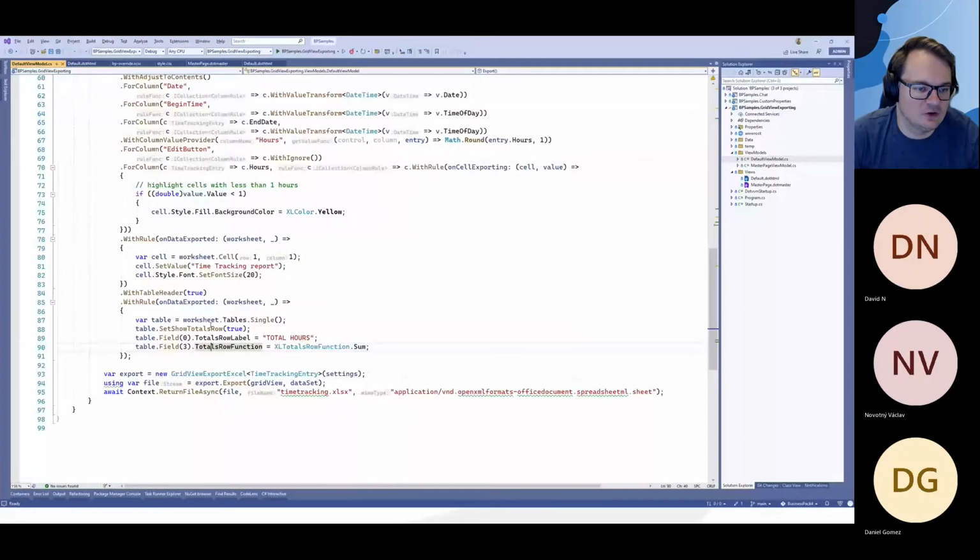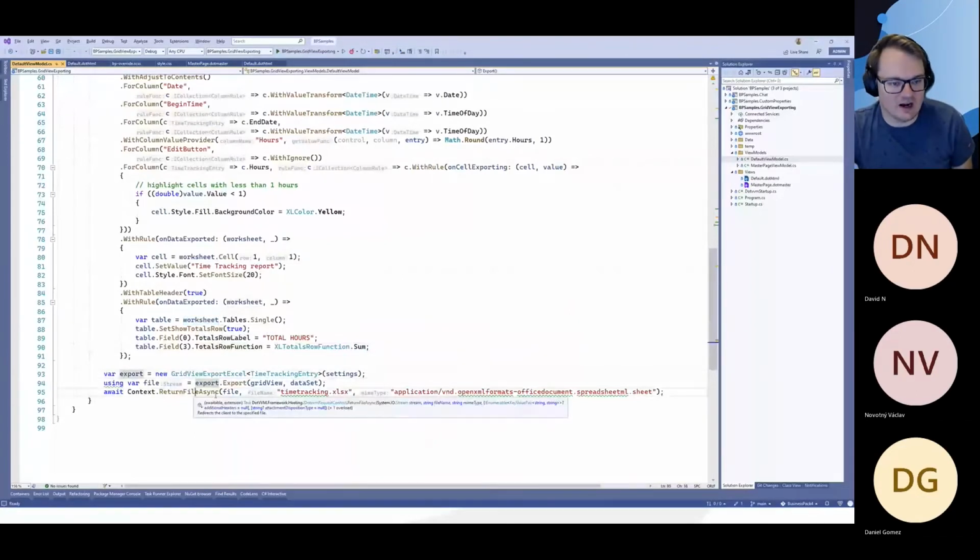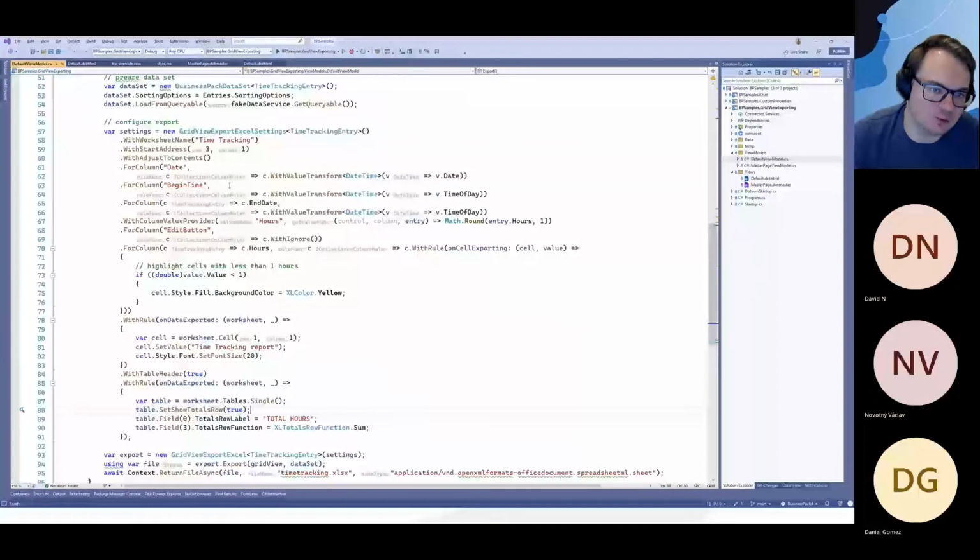Yeah, so you can do anything with the worksheet here. So even if you want to add a chart next to the table, you have the entire Excel API provided by the ClosedXML library. So this is really awesome. And then you just use the export, generate the file, and send it to the user using context return file async. So this is the new API for exports for Excel. We also have exports for CSV, which don't need most of these features.